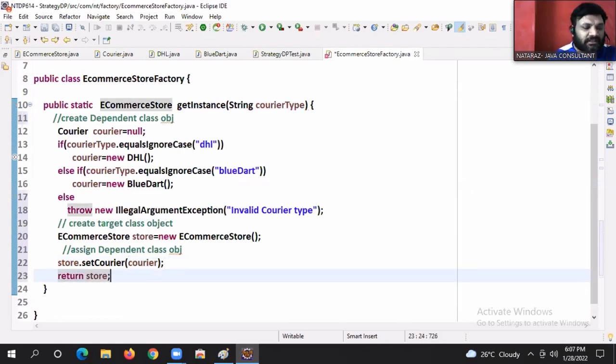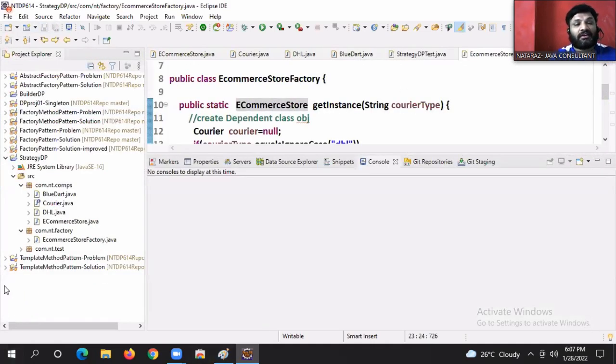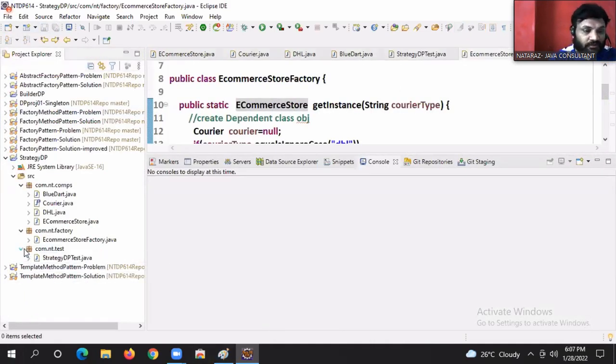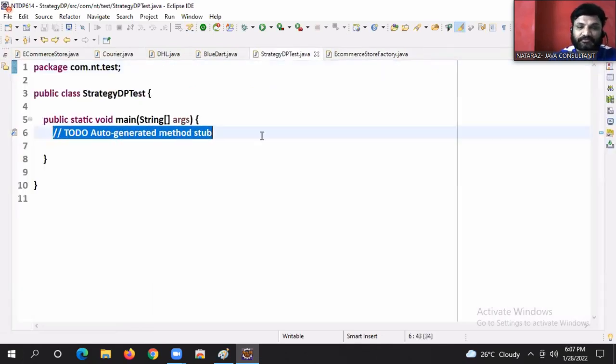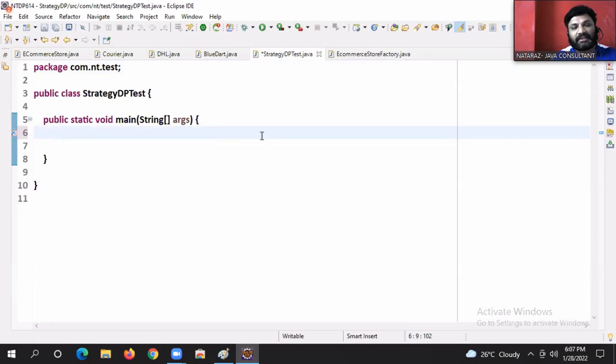Tell me, guys, the target object is written, right? The target object assigned with the dependent class object is written, right? That means it is providing abstraction on dependent class object creation and target class object creation, and it is also taking care of how the dependent class object is assigned to the target class. I hope you got the clarity, boss. Super, boss. Strategy DP test, my dear.